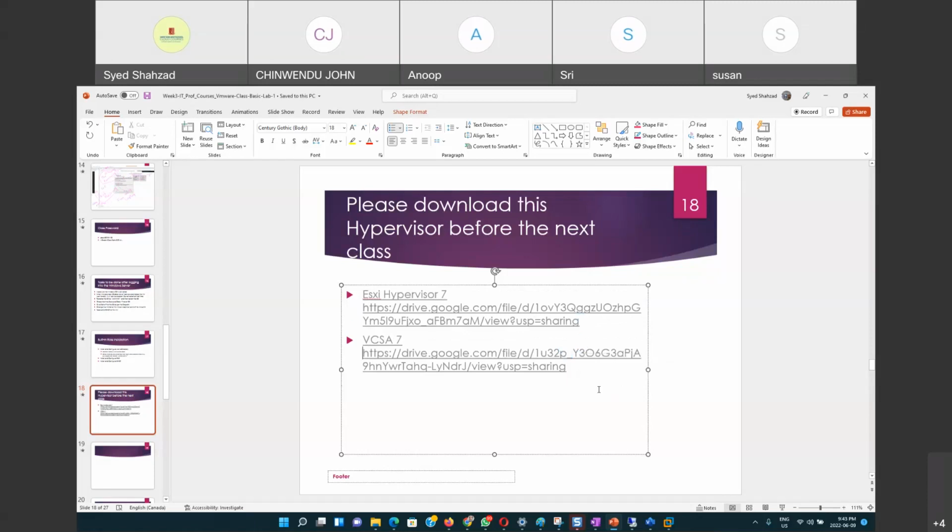Now guys, for your two screenshots, open a Microsoft Word file and put those two screenshots there. VCSA is 8 GB, so take your time. Throughout the week you can download it any other time. Just leave your laptop or desktop open, and if it takes hours, let it. But this first one, Hypervisor 7, is a must before the next class.